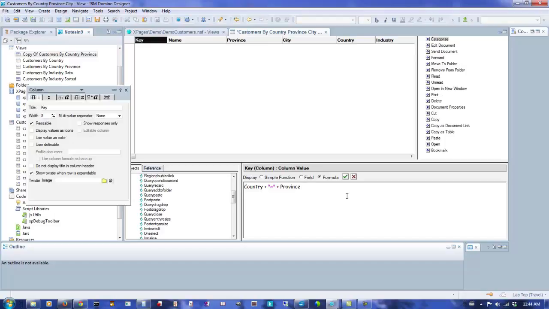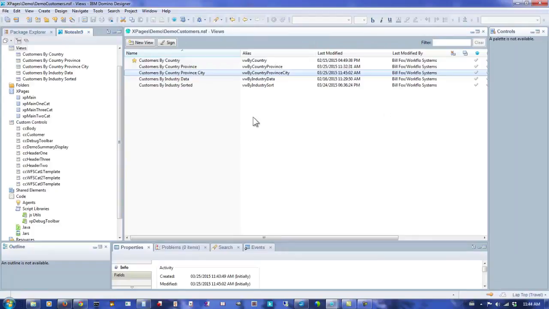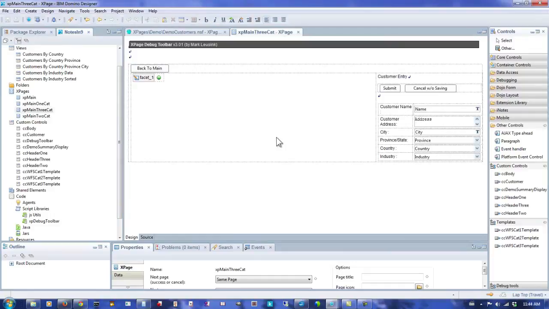and now add this, and now you can, what's the next thing I'm going to do here? Of course, we just say city. I'm going to save this now, that formula. Let's take a look at the key. Okay, now you can see that it's all categorized down to the 3rd level in this view, and we're basically ready to go. So I'm going to save this, close it up, go to my XPages, and I'll open the XPage for the 3 category.